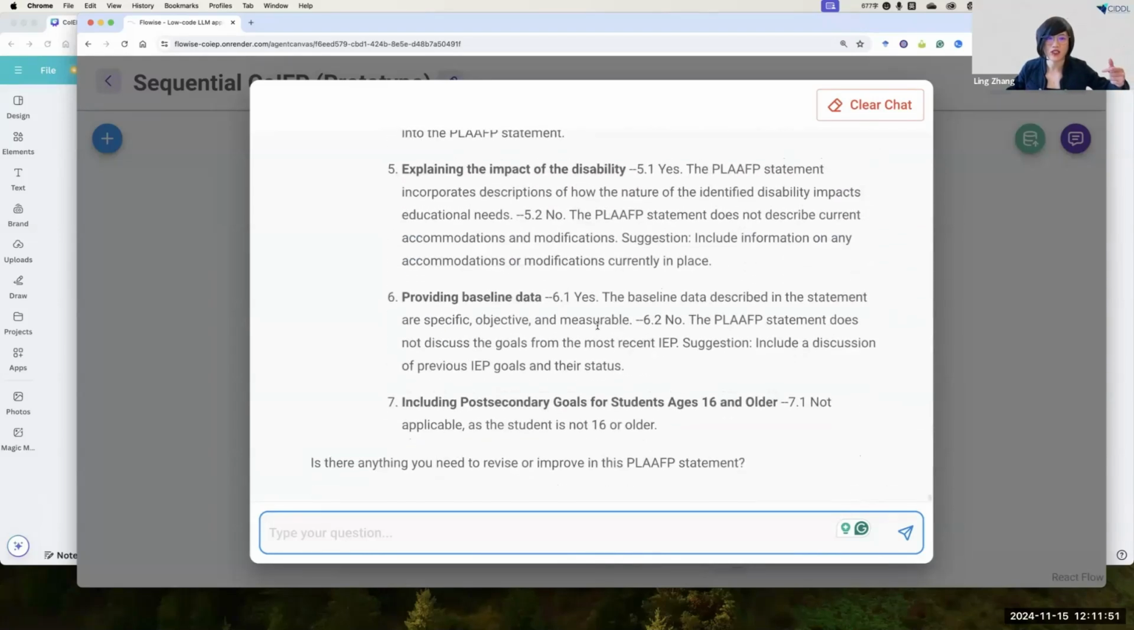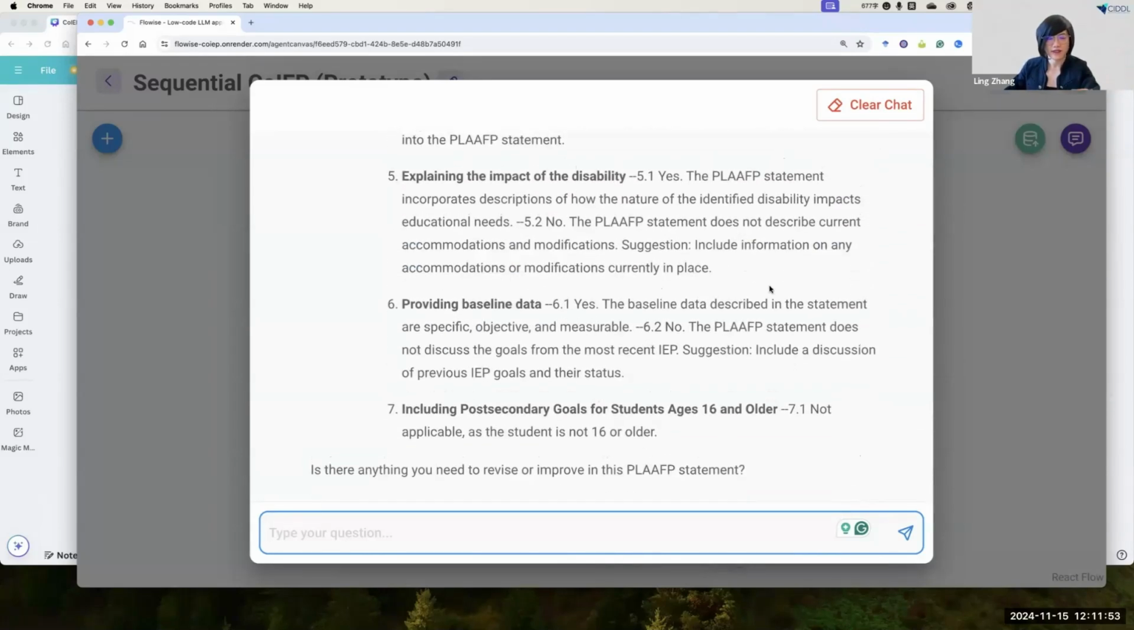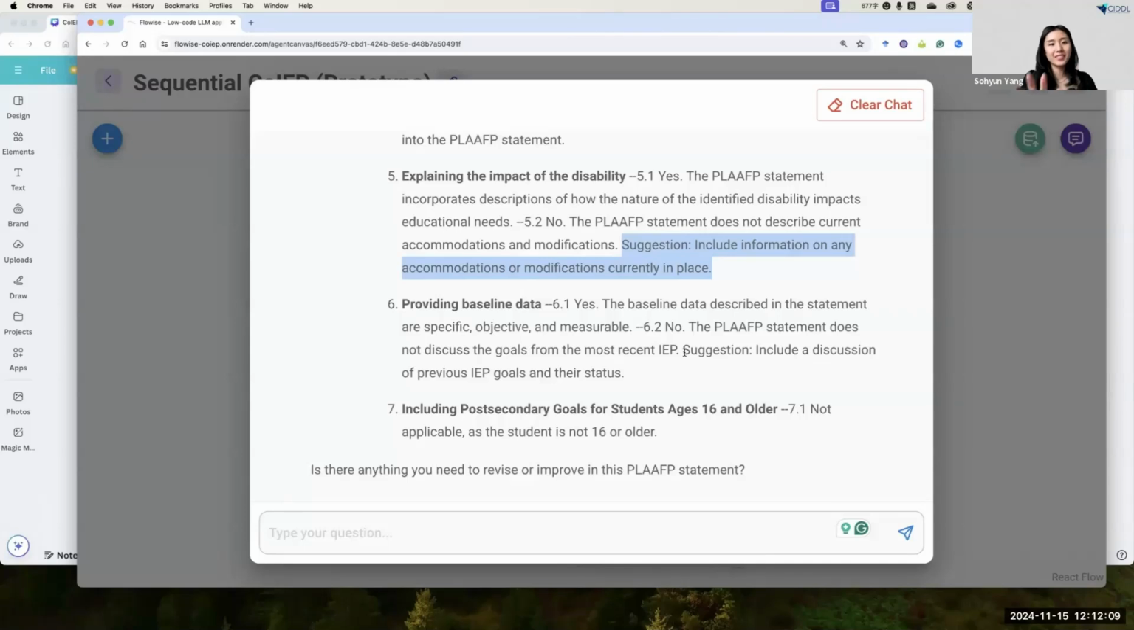But here, I think the agent evaluates different criteria and does provide suggestions. That's what I like about this, right? So what do you think? Do we want to move on? I just want to highlight that human input will impact this stage.